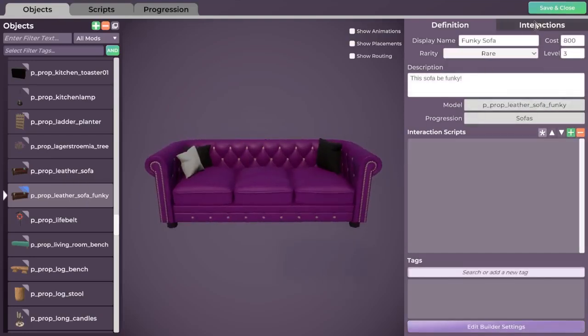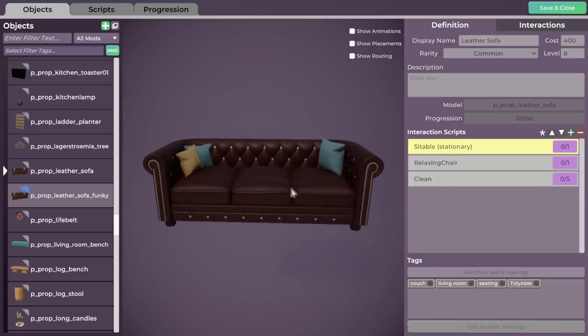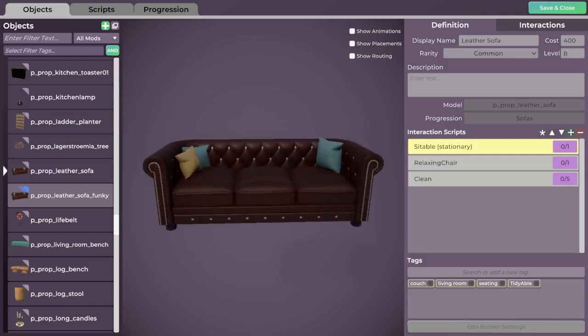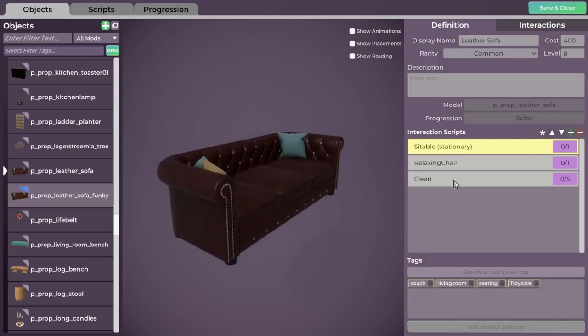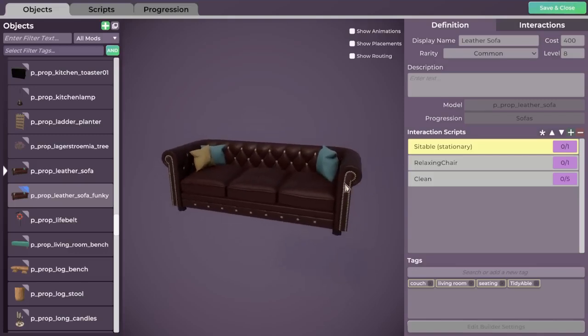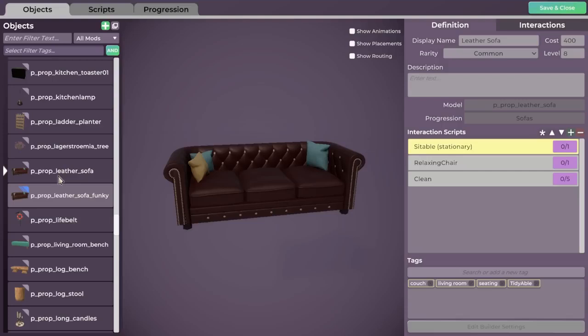All right. Then in our interaction scripts, like I said, we're going to get much more advanced with interactions another day. Effectively, this is what your character is allowed to do to this object. And there's a bunch of scripts already existing for you. What I recommend you do to start is just find an object that is similar to what you're trying to make and just copy every interaction script that it has. So in this case, our leather sofa is sittable. Our character can sit on it. It is relaxing. Our character can relax on it.